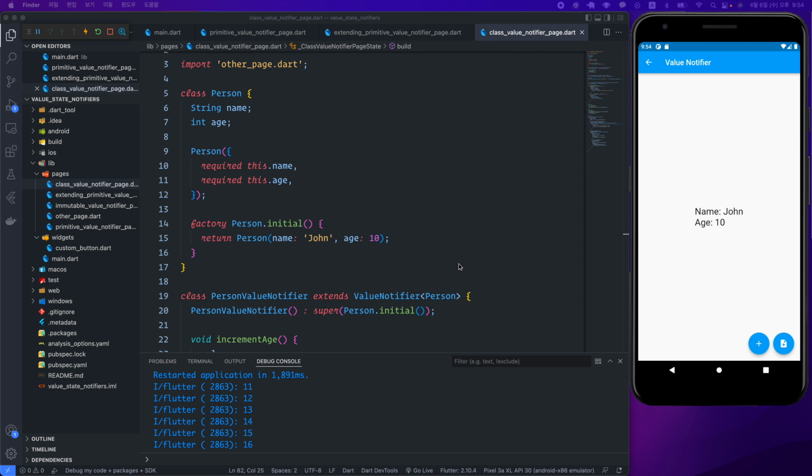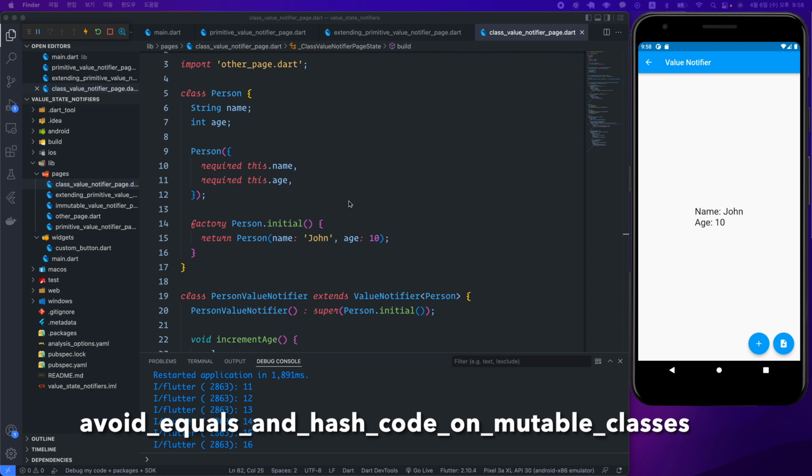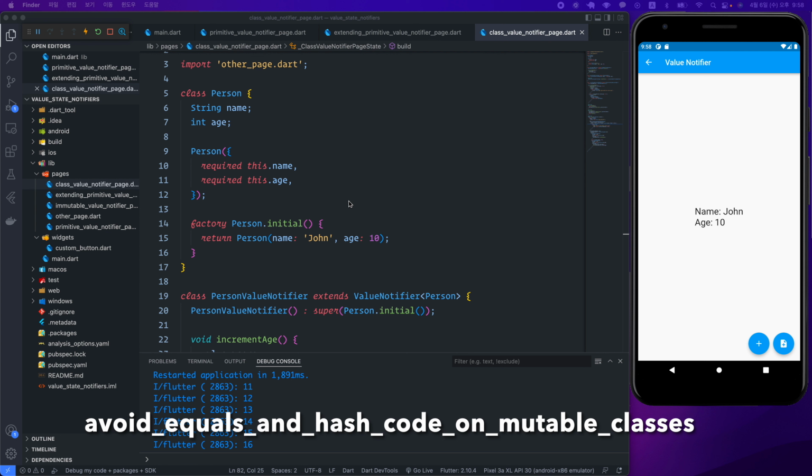In this case, there are two methods. The first is to override the equality operator and hashCode of the object so that if the field value is different, it is treated as a different object. However, overriding the equality operator and hashCode for a mutable class such as Person is not desirable because it may cause an issue when the class is used in a collection. In fact, if we override the equality operator and hashCode for a mutable Person class, a lint warning called avoid_equals_and_hash_code_on_mutable_classes is displayed.